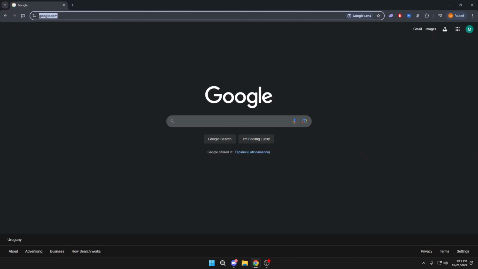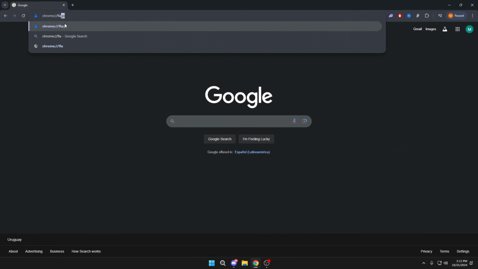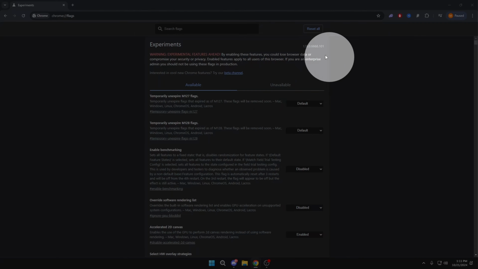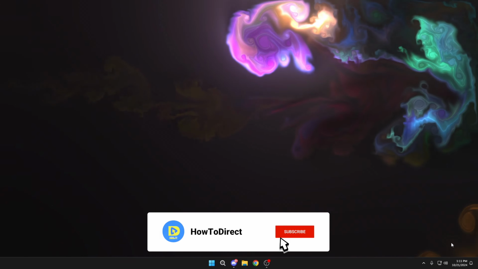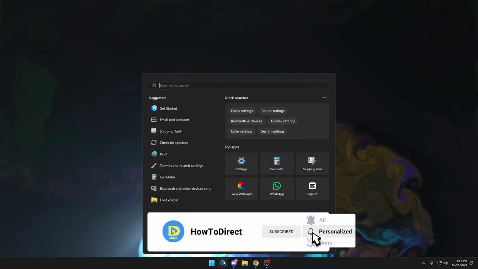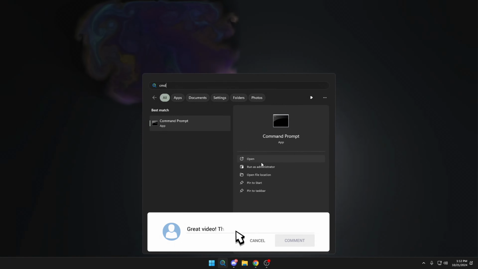Go to Chrome, and up here look for the following. Click Reset All. Relaunch. Well, now click on the Windows search engine and search for CMD. Run as administrator.